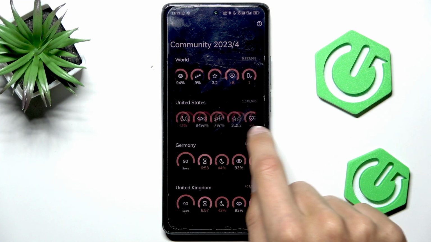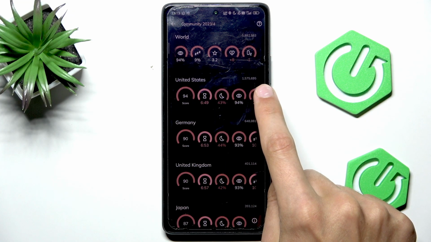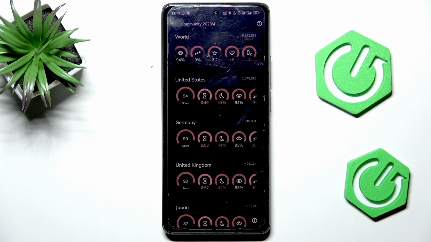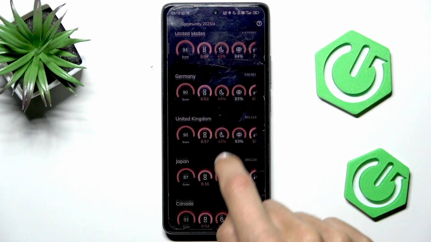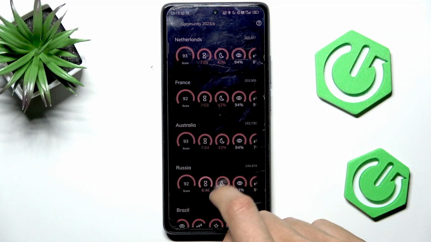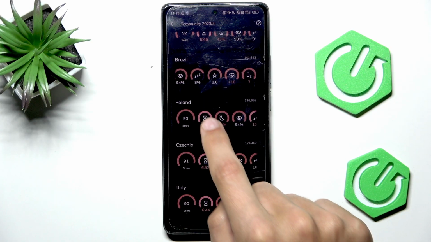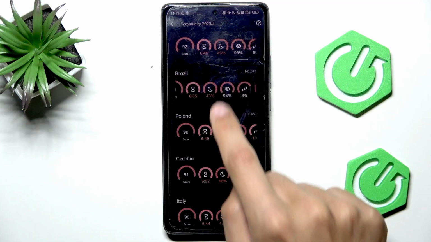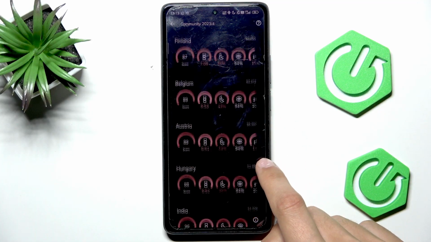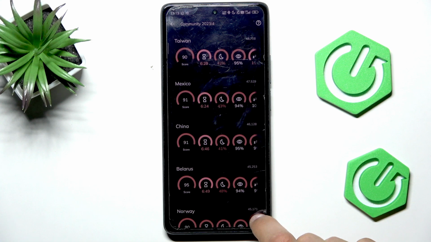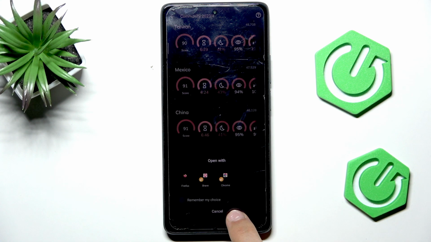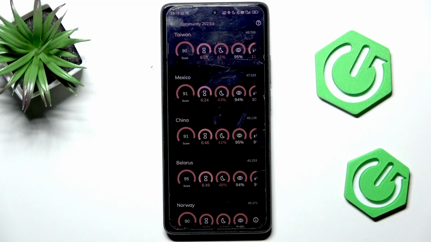As you can see, the world, the United States, the amount of people that are registered, and just scroll down to your preferred community you want to compare with. Just compare to however much you like. Tapping here will open information in the browser.